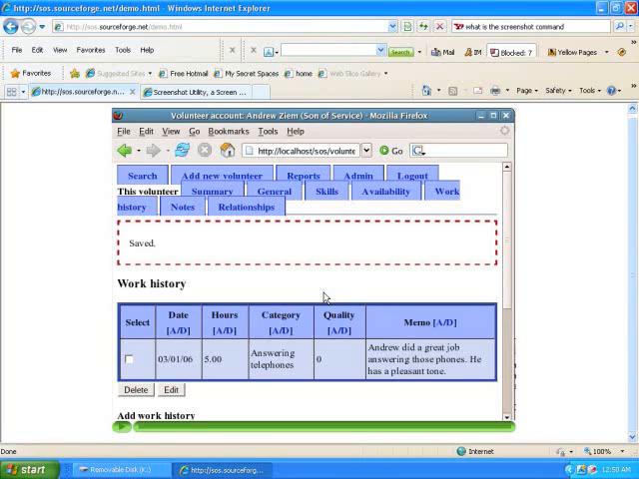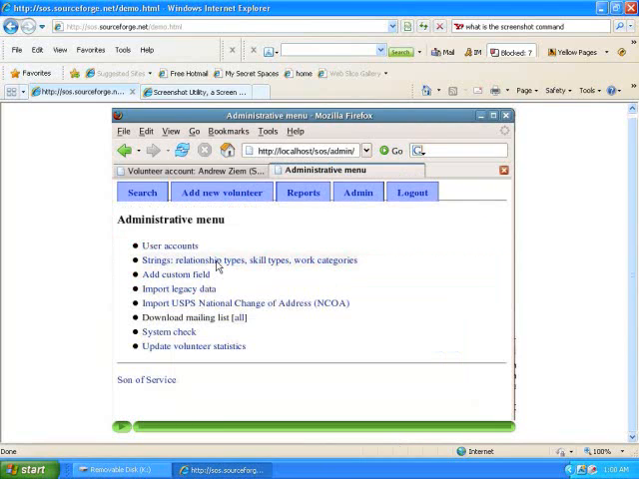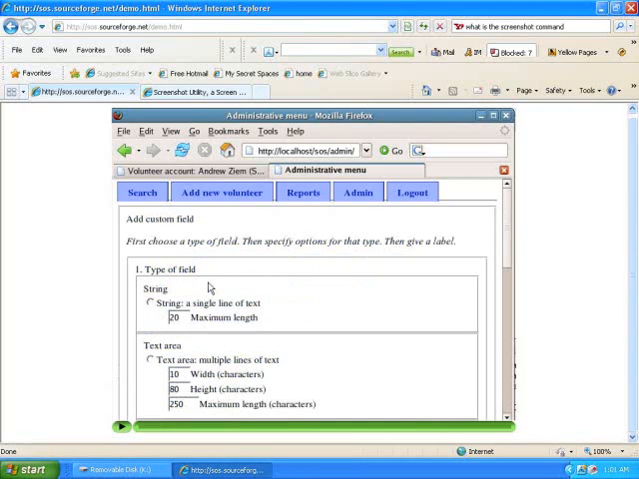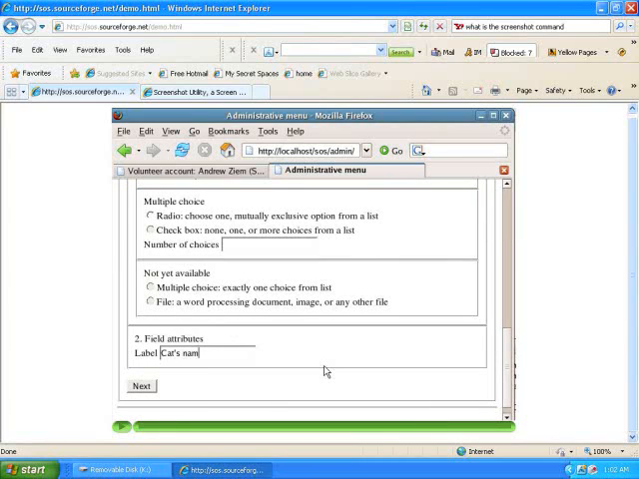Now let's create a custom field. Begin by clicking the tab at the top that says Admin. This will take you to the administrative menu. We will then click Add Custom Field. Then we will click String Line of Text, and then go down to the bottom where it says Field Attributes label to give this new custom field a name.